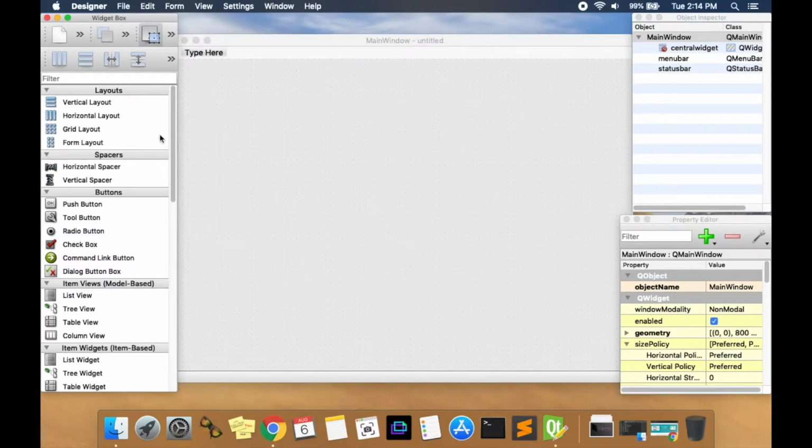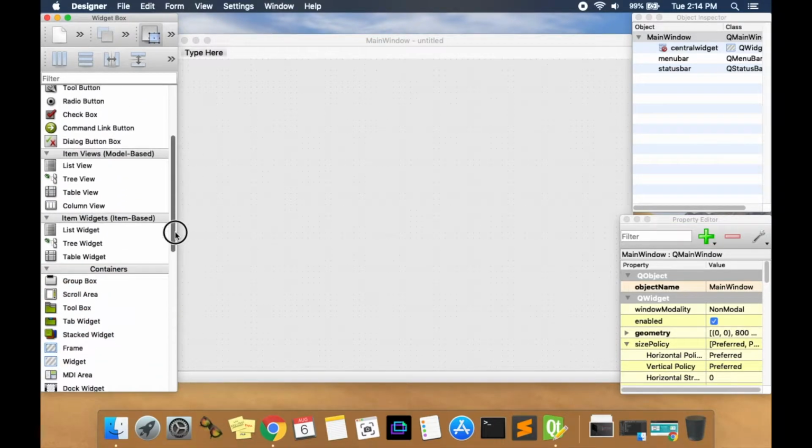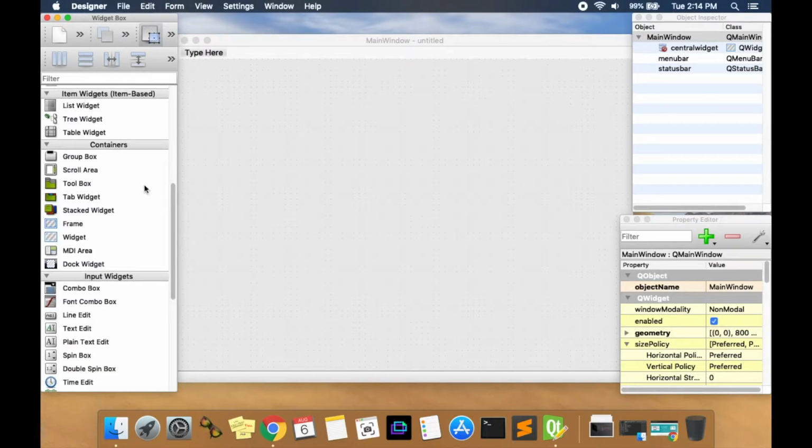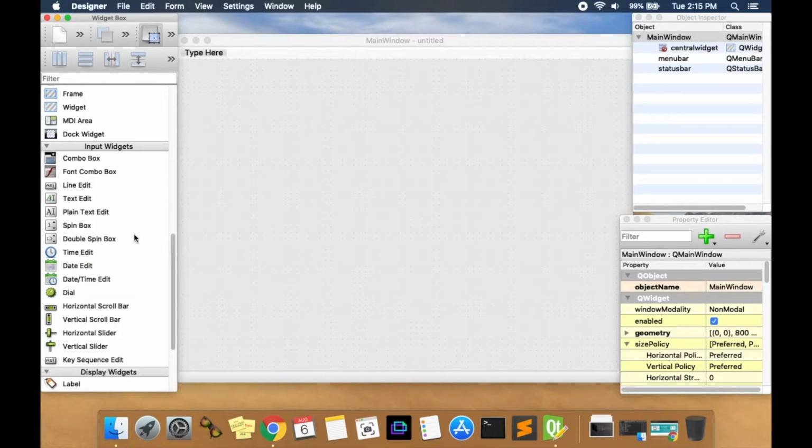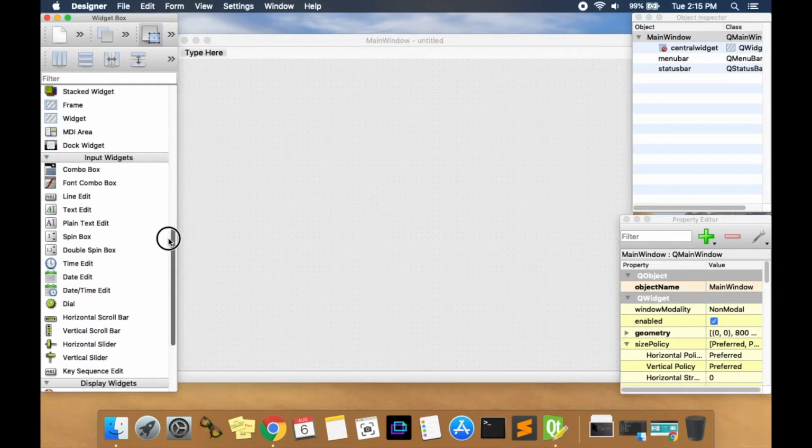Let's look at what we have here. We have on the left a widget box. Widgets are really just the tools or the items that you can place in your application. So you have things such as buttons, layouts, item views, item widgets, so you can put tables and lists, and then you have containers and input widgets. When you want the user to input something such as their name or a username or password, you're going to put in a line edit. And if you want them to type a paragraph, for example, in Template we used a plain text edit. These are the different things you have, calendars, whatever it may be.